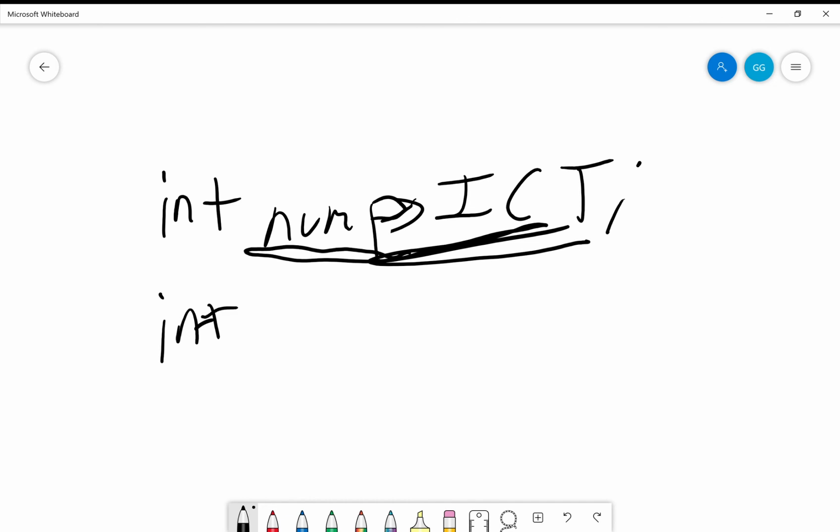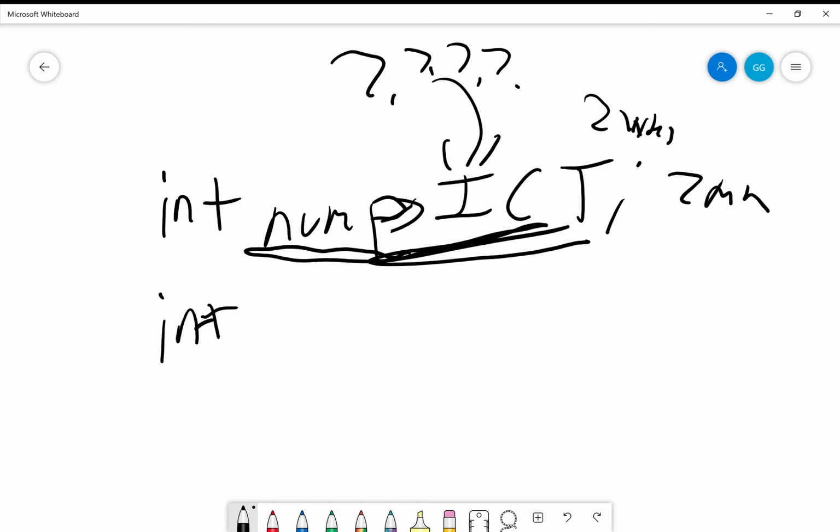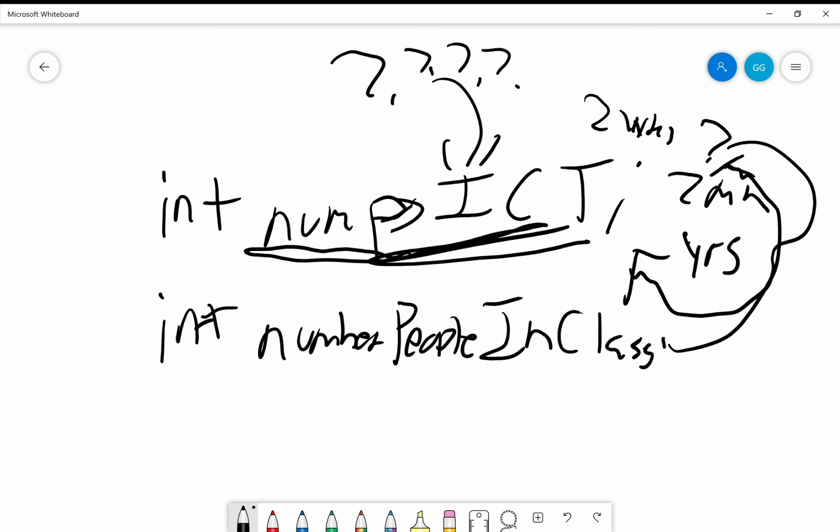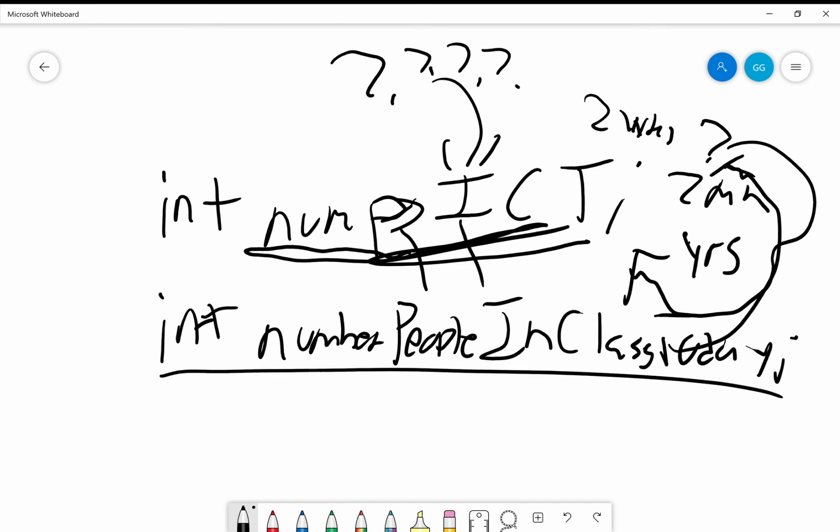But down the line, when I come back to this, I'll have no idea what I was trying to do in 2 weeks, 2 months, or even years. And if somebody else has to come back to it in that amount of time and they come back to me, I'll be like, I don't know. So it's better to just say number people in class today and write it all out.